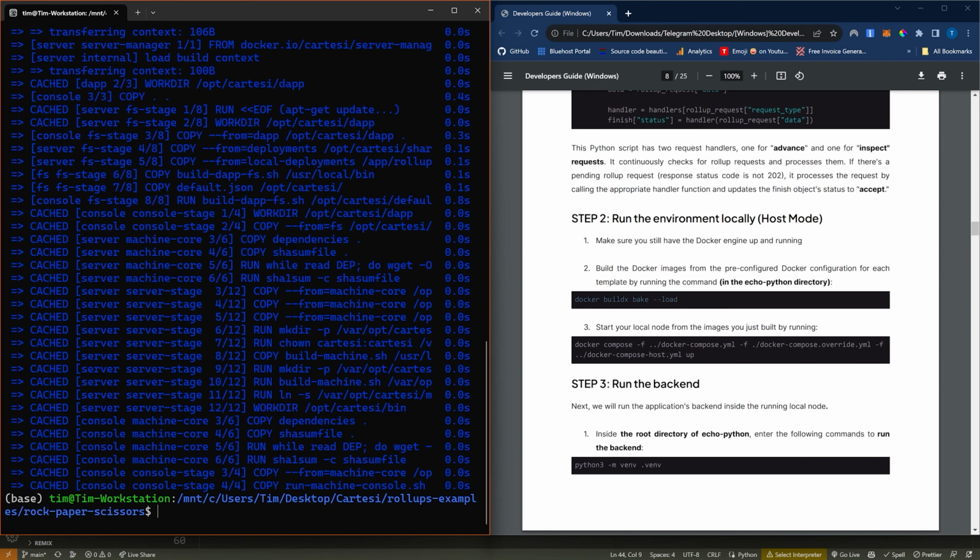Before you do that, you can also just run the command that takes down all of the containers, so the docker compose down command, the one that is in the Cartesi guides that are linked in the description.